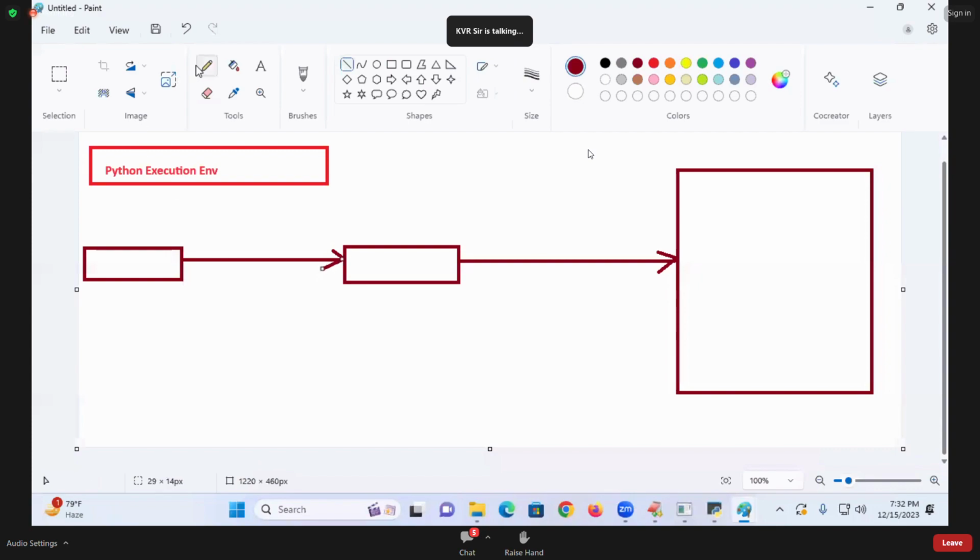Start here. What is the extension of a C program? .c. What is the extension of Java? .java. .cpp. Python, that's all.